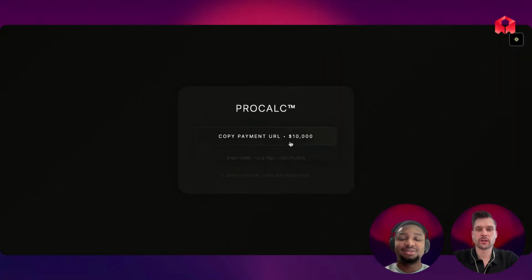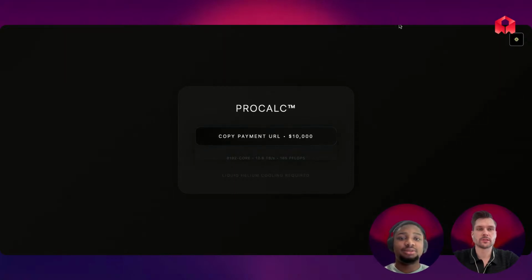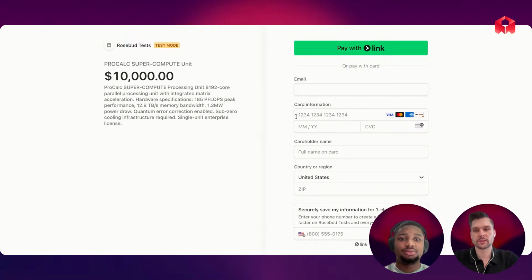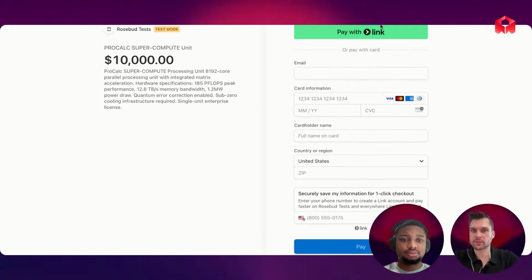Okay, so when we click on the button, it says open in a new tab, right? So what happens if I open in a new tab? Boom. This is a Stripe checkout page that says here's the compute unit for $10,000, and that's how you can basically pay for it, right? Exactly. Okay, so what happens after I pay for it? Do you get something on the website?